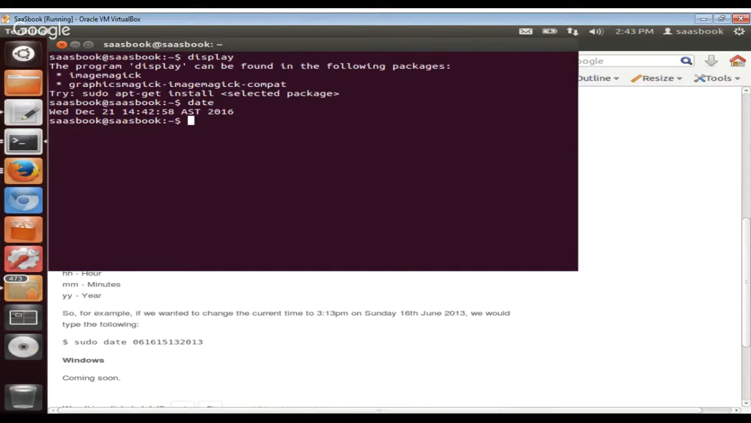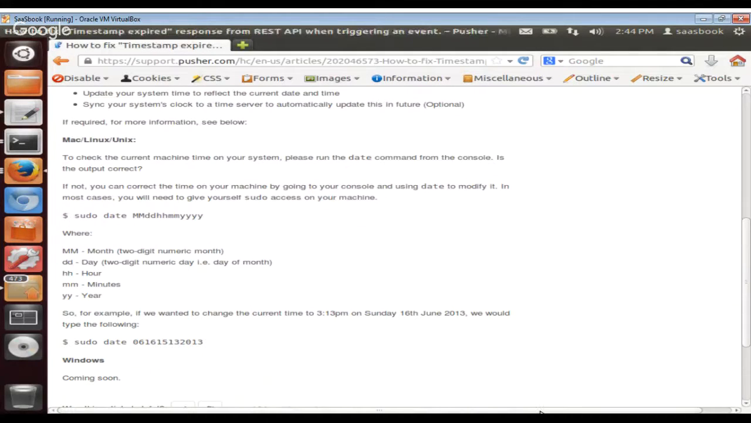And that's causing a mismatch between your machine and the Pusher server. It's saying this timestamp is more than 10 minutes old, so it's expired. Authorization's expired. So you're going to have to figure out how to set your system time. I can't tell you, I don't use Linux, but I'm sure you can find it on Google pretty quickly. So when you do that, the test should work on CI.